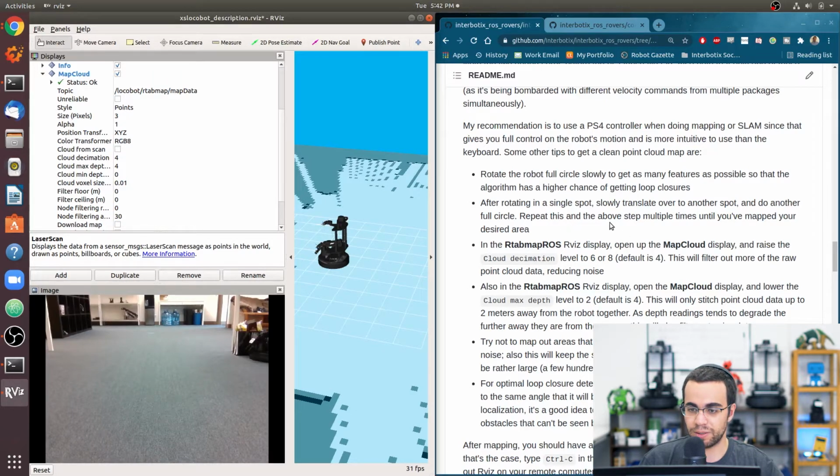And then you want to repeat this translation, moving the robot and then doing a circle as many times until you've mapped out your whole entire area. Now in the RTAB-Map ROS Rviz display, which is what we are looking at, you can open up the map cloud display and raise the cloud decimation level to 6 or 8. The default is 4.